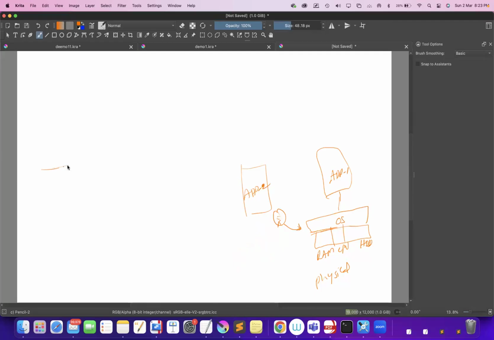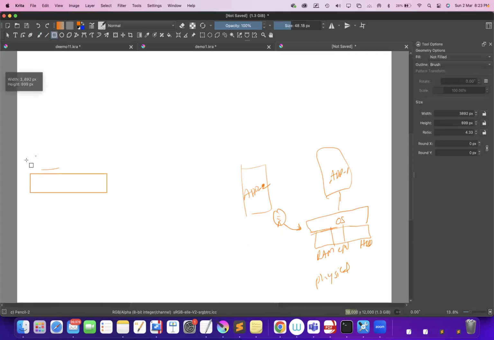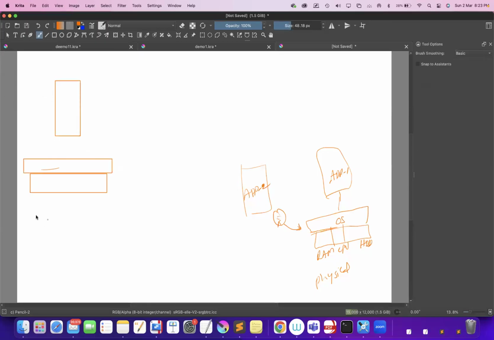Say, for example, this is you, okay? You also have a machine. You have some operating system, and then you're running your application. You also have a machine, some RAM, CPU, and then hard disk. You have some operating system. On top of the operating system, you are also running some applications, say, for example.